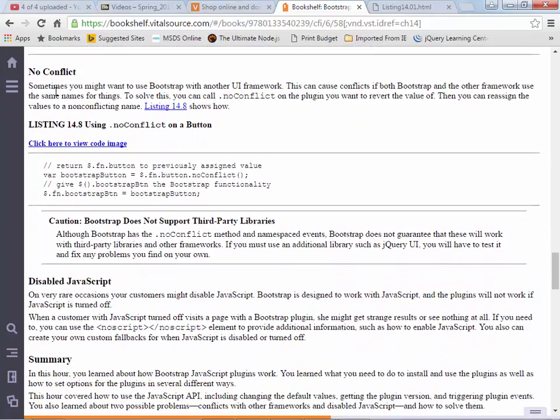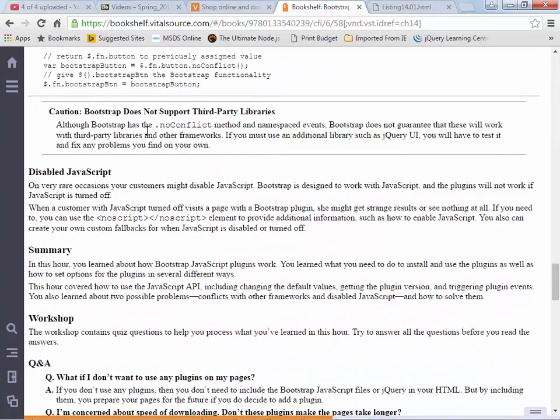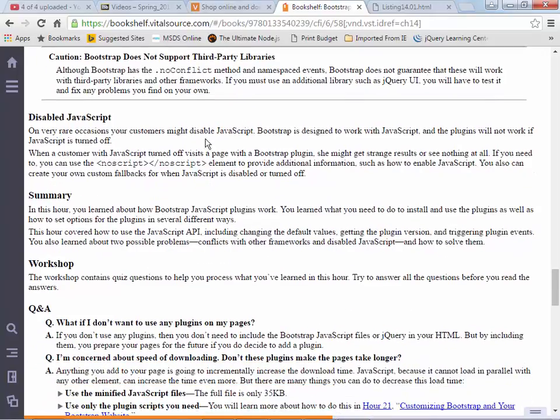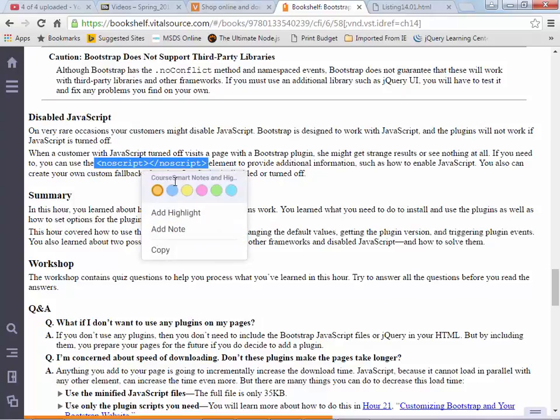With no conflict, as it says, sometimes you might want to use Bootstrap with another UI framework. You might have two different methods or things in a library that have the same name. So if you want to get around that, you can set the no conflict on the plugin you want to revert to the value of. All right. You'll notice here Bootstrap does not support third-party libraries. Okay. All right. Disable JavaScript. You know about this already. You use the noscript tags.